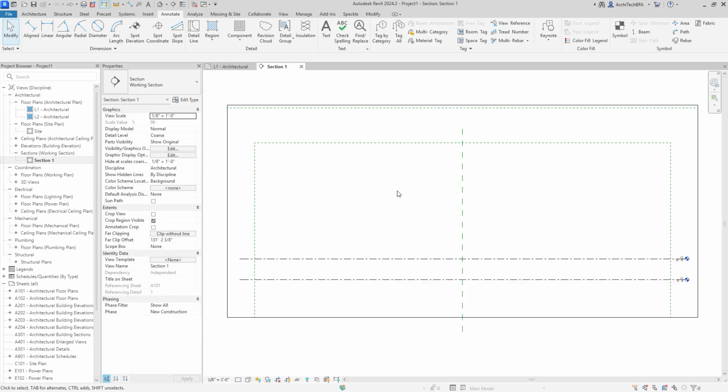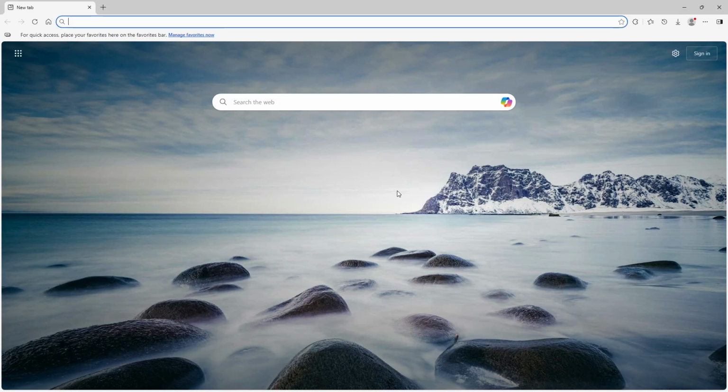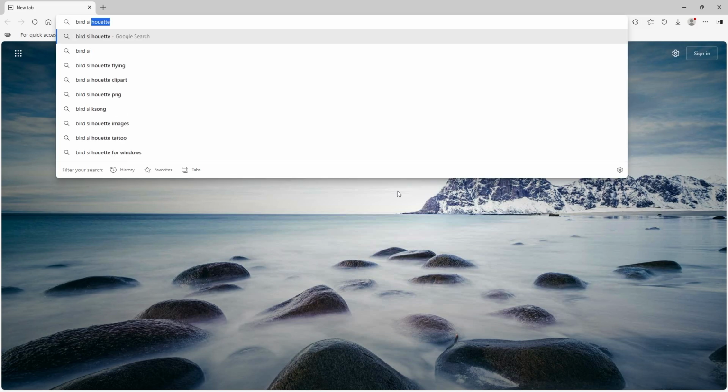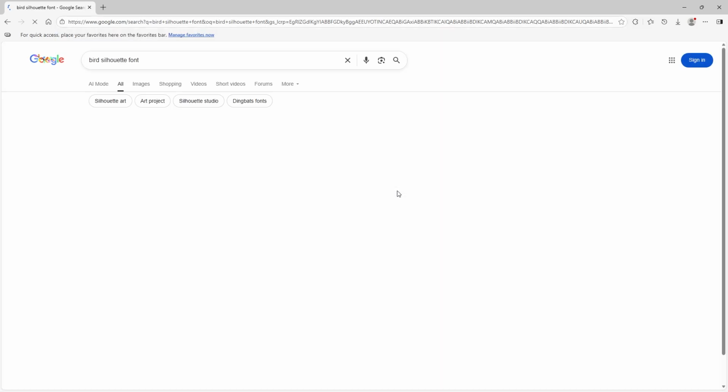So you may be thinking, what kind of method am I doing that is universal to all of these drafting softwares? Because they're all totally different, and you're right. But I'm going to be using a little loophole with every single software's text or annotation tool. So the thing is, there are a lot of silhouette fonts out there in the world.